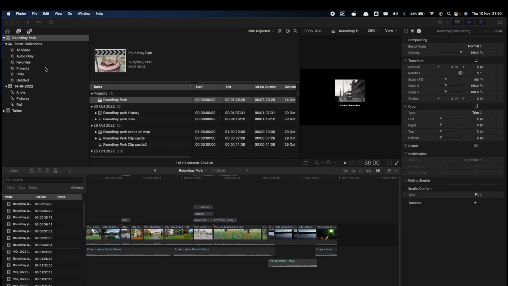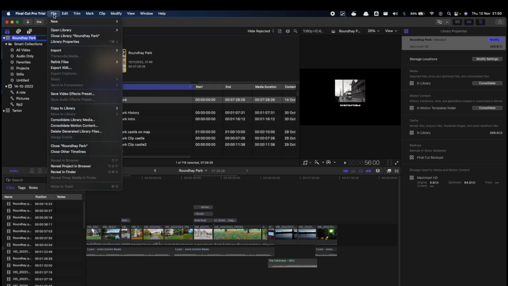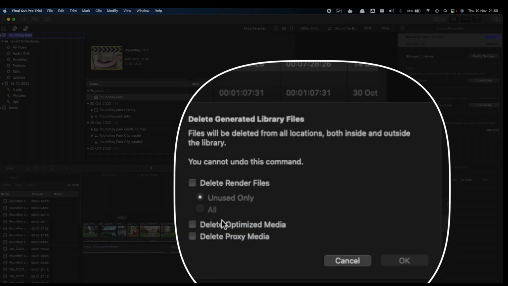So what I can do is delete all the rendered files. For example, if I go in there, roundhepark, so this is my library, I can click the files, go to delete generated library files, and I will see a couple of options here. What I want to delete is the rendered files. We will delete the unused only files at the moment, and then we will go with the all, and let's see how much space it is going to save us.